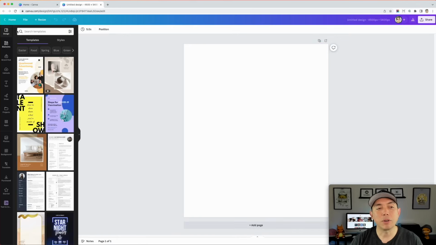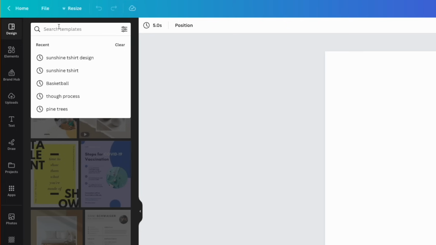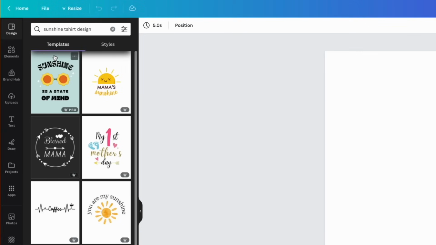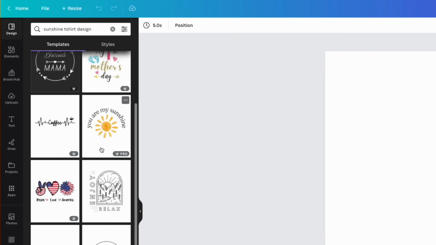Now the first thing I'm going to do is search to see if there are any sunshine t-shirts. So I'm going to just type in sunshine t-shirt design. You can see I've done it before. And look, there are lots of different ways you can do this.